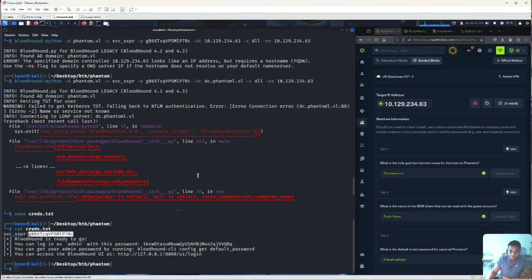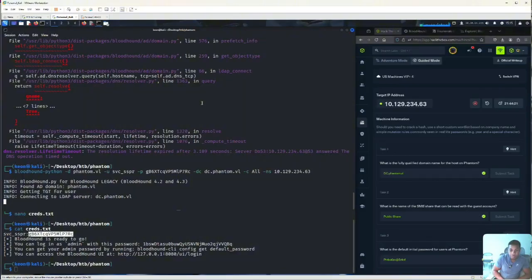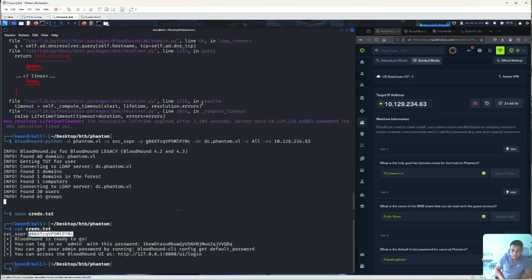Okay, server connecting to failed to get Kerberos error, connection, svc_SSPR. Okay, the domain controller, I spelled it wrong. Phantom. Okay, and it works now.